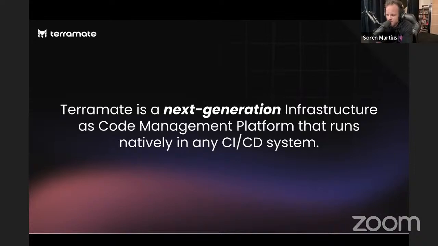I think how Terramate fits in here is that we think about Terramate as sort of a next generation infrastructure as code management platform. Right now, we focus on Terraform and OpenTofu exclusively, but we will add support for Pulumi and even Kubernetes native deployments in the near future. So we want to turn this more into a developer centric platform.